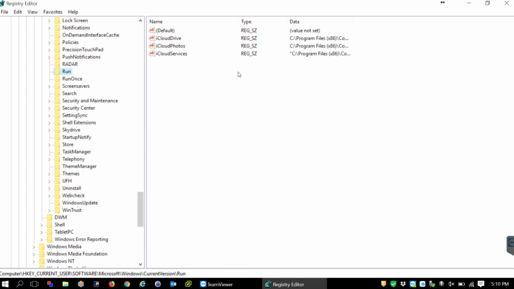In here, you'll see programs that are executed, files that start automatically when your computer starts up for this particular user. You'll see that there is some iCloud stuff in here, iCloud Drive, iCloud Photos, and iCloud Services. You may not want these to start up automatically. So I can literally select these. In my scenario, I don't want these to start up.